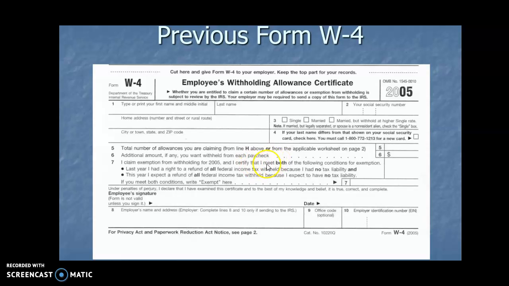If you're exempt from filing an income tax return, which means that you had no tax liability last year, and you estimate that you'll have no tax liability this year, most people do not fall under that category. But if you do, you can write the word exempt here, and no income taxes will be taken out of your pay. And you would sign this, etc. It can be a criminal offense if you have done this fraudulently.